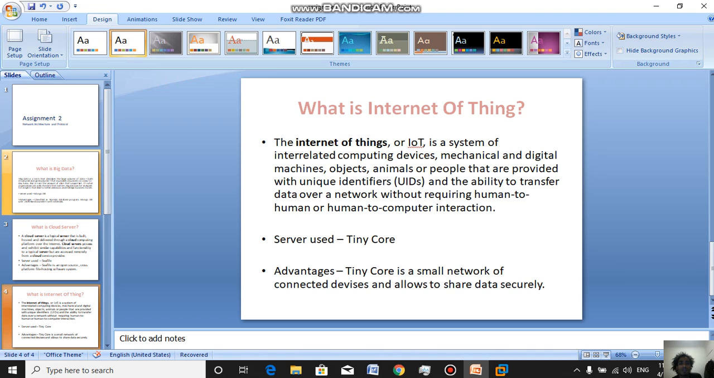That is everything about the Internet of Things. The Internet of Things can be defined as a system of integrated computing devices, mechanical and digital machines, objects, animals, or people that are provided with unique identifiers and the ability to transfer data over a network without requiring human-to-human interaction. Here, to show the Internet of Things, I use TinyCore. The advantage of TinyCore is a small network of connected devices that are allowed to share data securely.